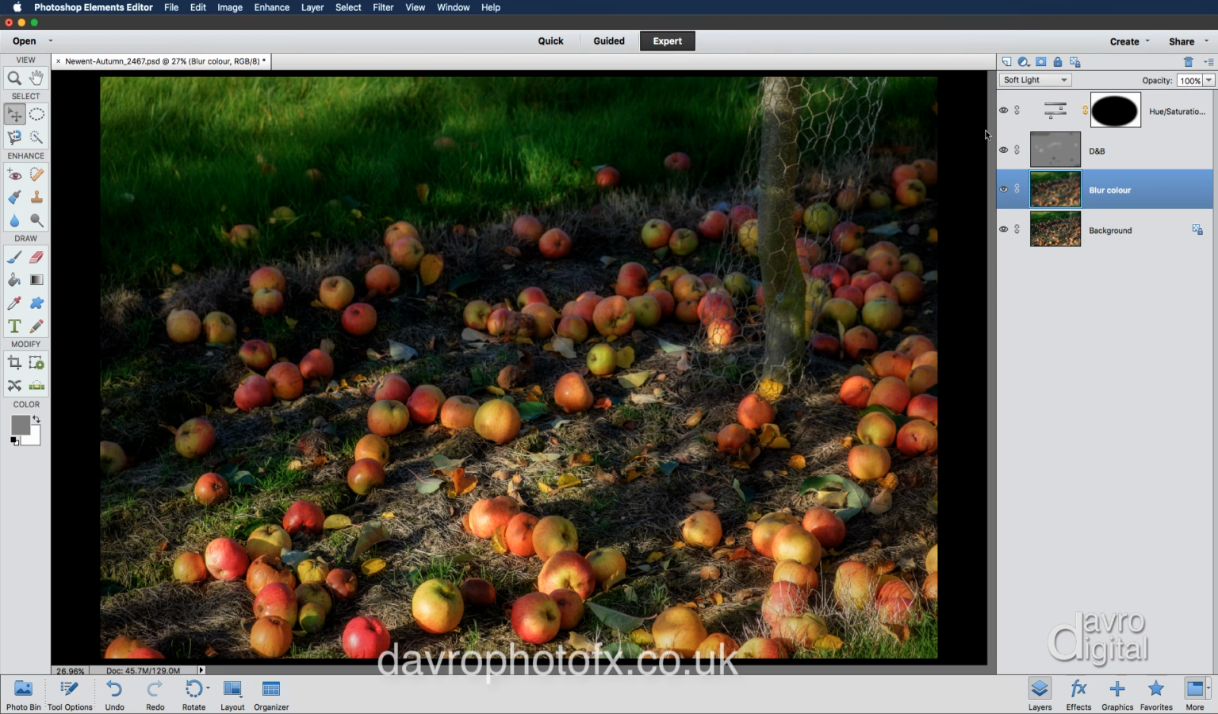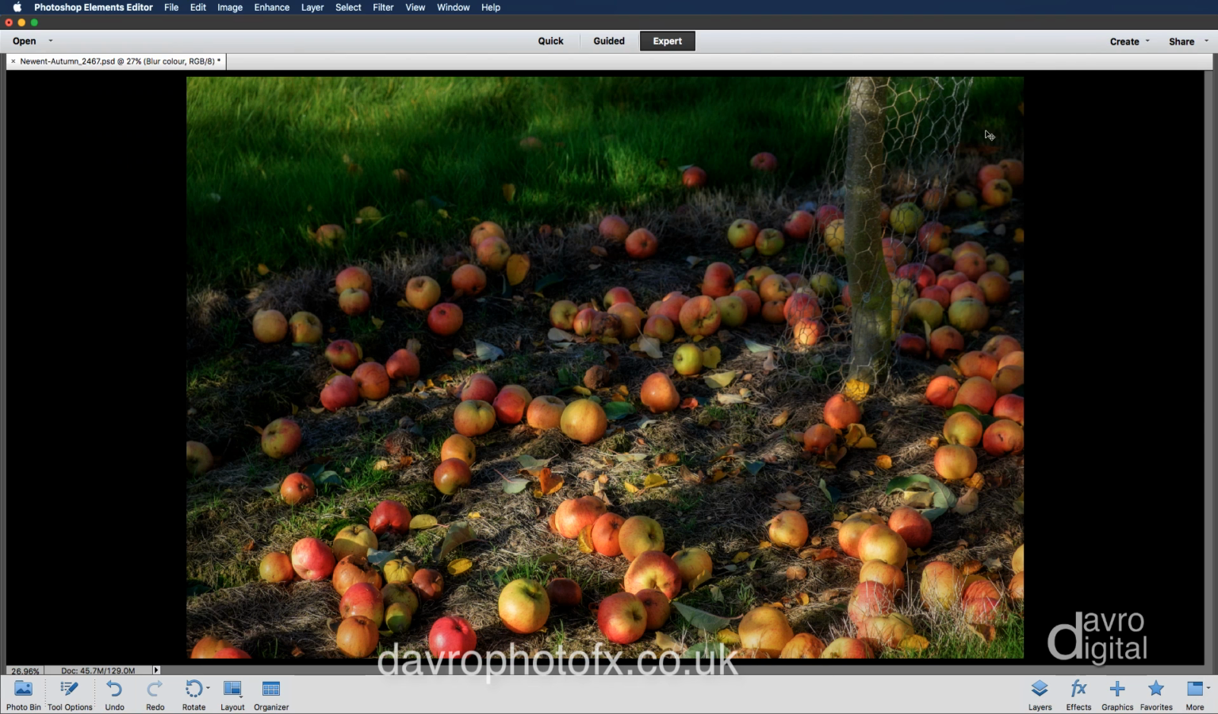I'm going to press Shift on the keyboard. Shift on the keyboard is going to remove the panels. There is our finished image. Go on, give it a try.